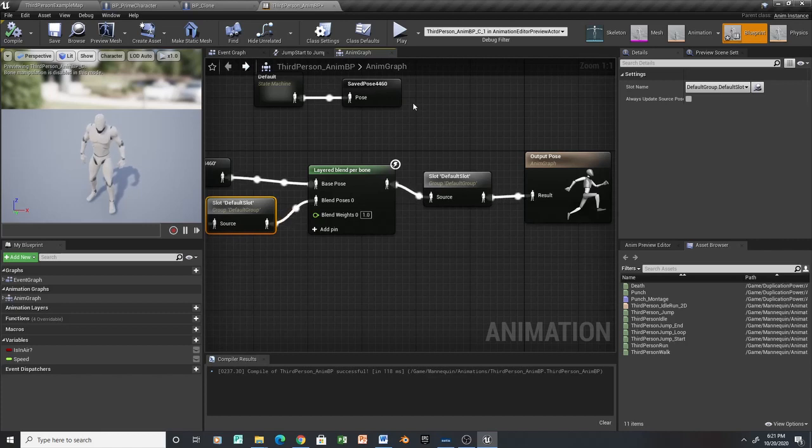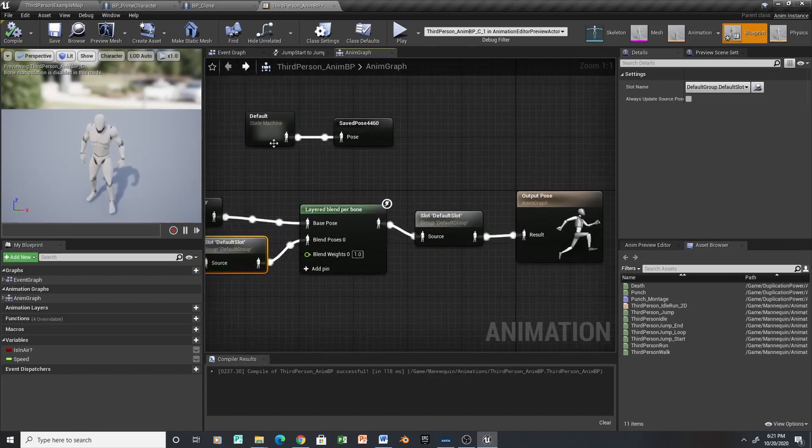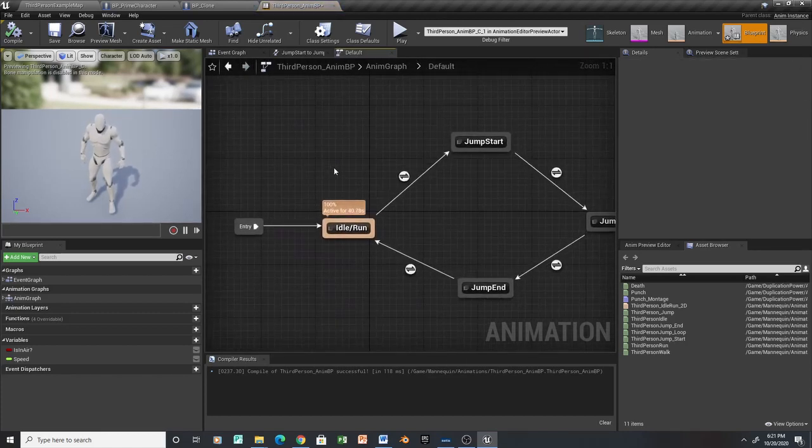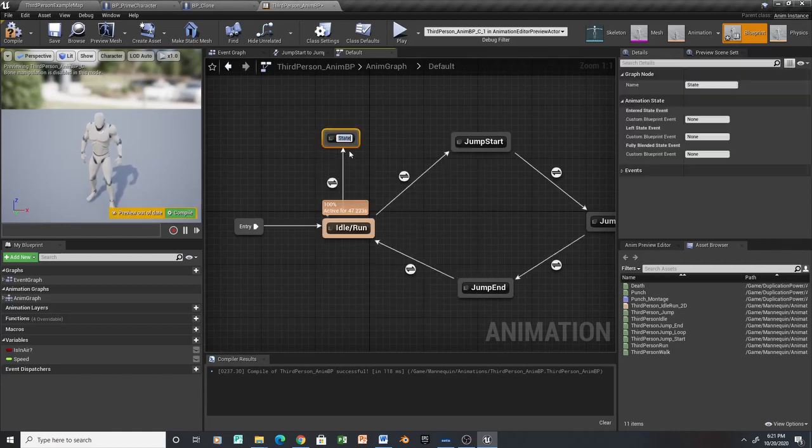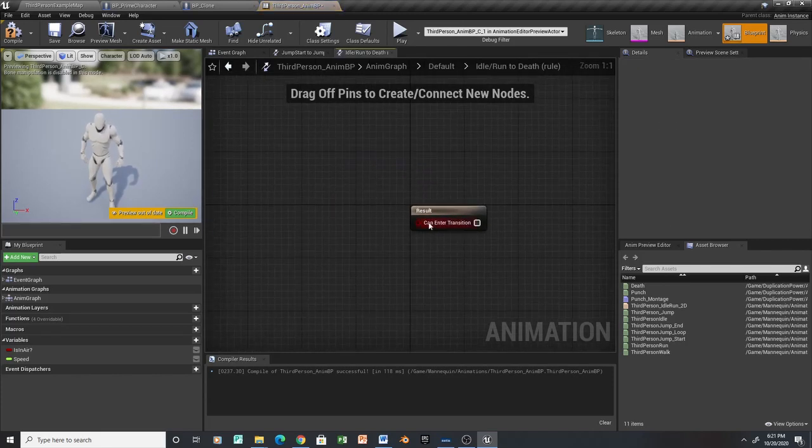Now back in our animation blueprint, we need to make an adjustment in our state machine. Off of the idle walk run, we're going to need a death state. It's super simple. We're just going to drag off of this, create a new state, and call this death. Let's drag off of our death state and connect back to our idle run. And then let's create the condition here.